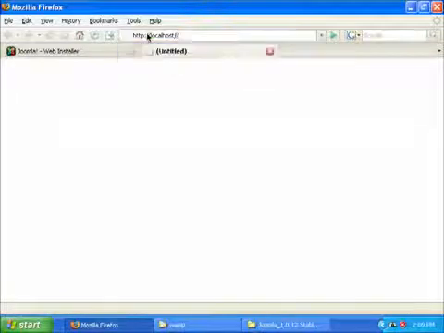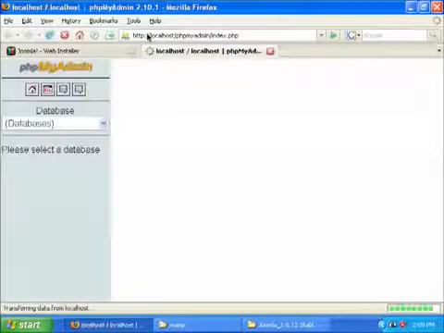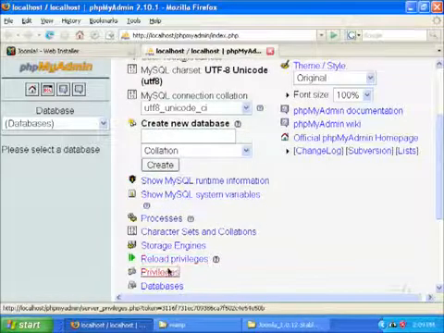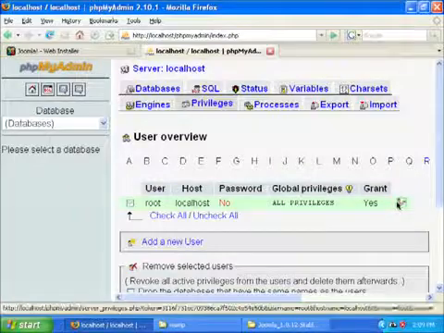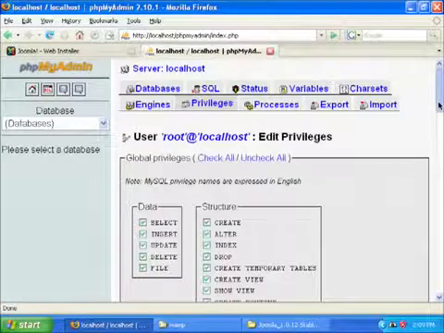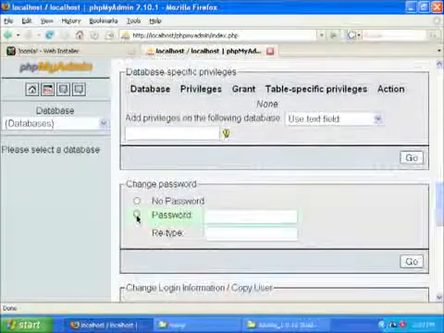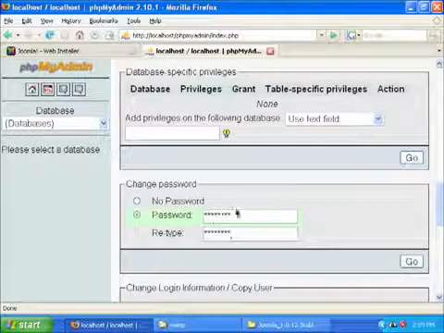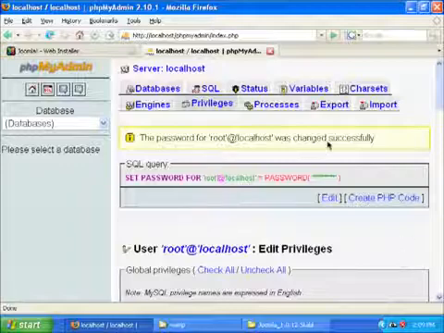Okay, so I'm going to open another window, and what we need to do now is, for security purposes, set up a different user just for Joomla. What's kind of nice on the WAMP stack is it comes with phpMyAdmin, so we can just go in there and go to the privileges, edit the root user, because the root user doesn't have a password right now, so we're going to go in and set a password for the root user. So I'm just going to say blah blah blah blah and go.